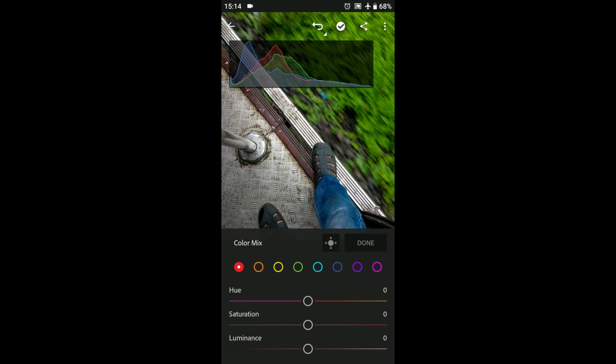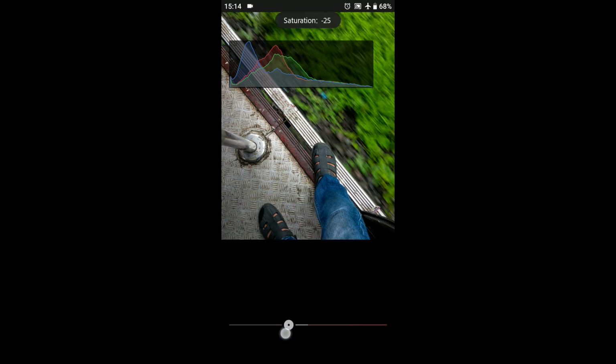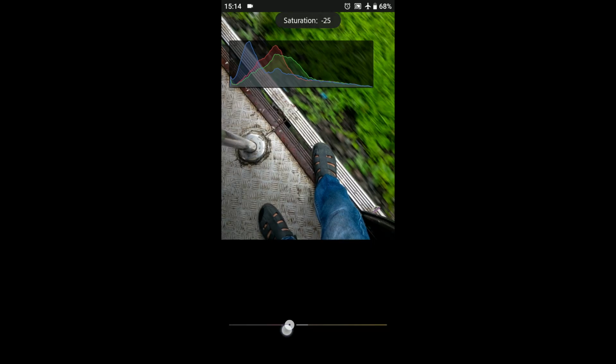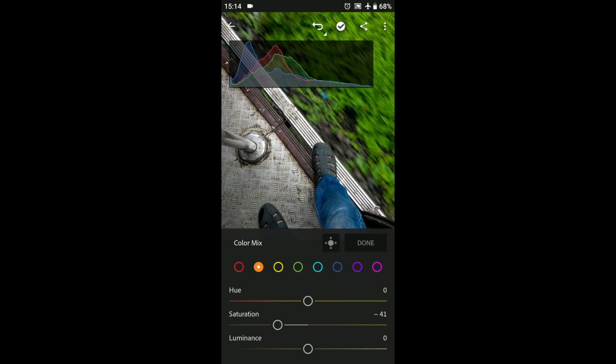Now I will decrease the red and orange value to like minus 40. We will work on the saturation value. Red to minus 40 to minus 50, something like this, 40 to 45. Okay, and orange to minus 40 to 50 as well, something like this. And now I will jump on to the green.